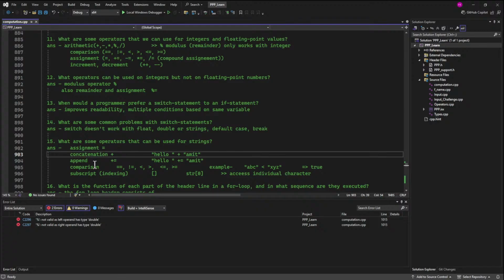Okay, so next is, what are the problems with switch statements? In a switch statement, we can't use float, double, or strings.